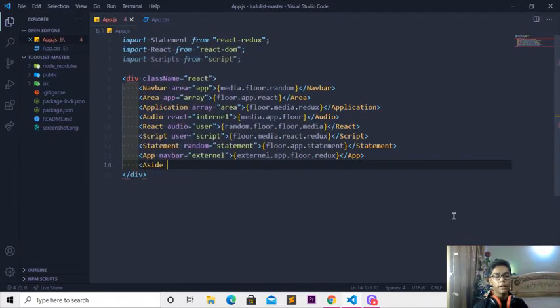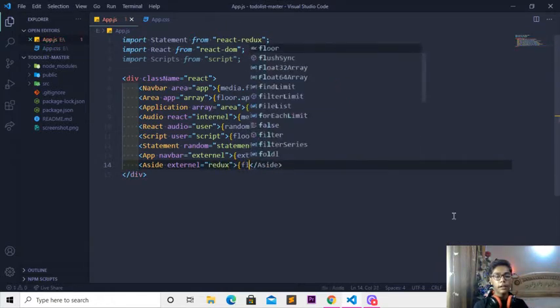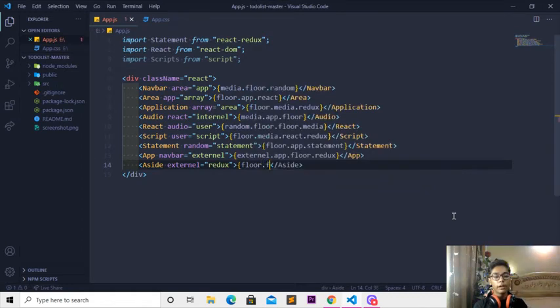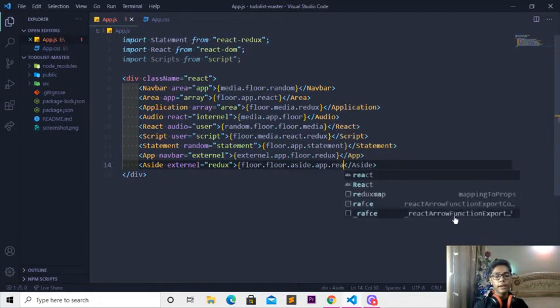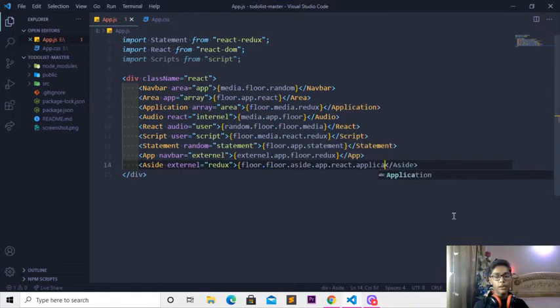aside, and then I'll be moving forward here, changing that to like external equal, and here I'll be changing that to like you can say redux. So here when you've written that, close that bracket and come here, write that to like floor dot right here like floor again, then I'll be writing dot aside. Then when you're done with that, just write app, and here I'll be writing that to like react, and just write that to like application.